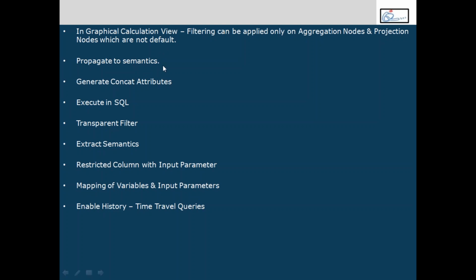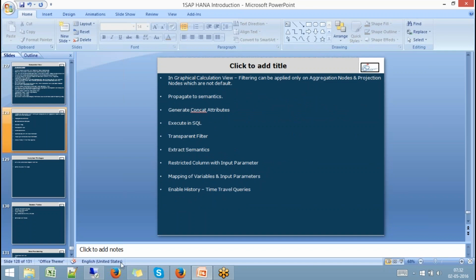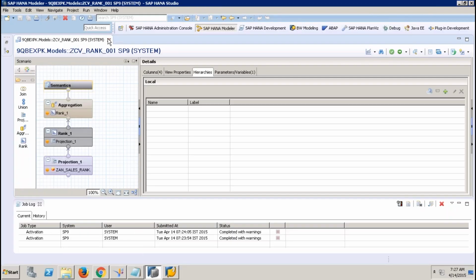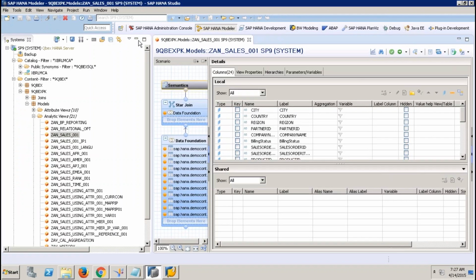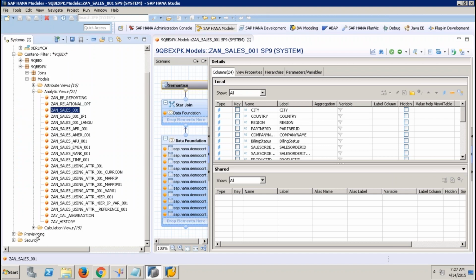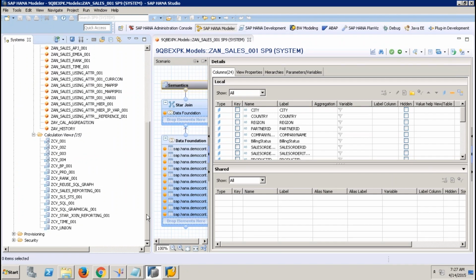Next, we have something called propagate to semantics. Hello, sir. Can you make rank as a value help parameter in calculation view? Maybe the customer wants to see 7th customer or 3rd customer like that. Because when you say rank, the purpose is not to see 7th or 8th or 9th. It is like top 3, top 4, top 5. If you want to see 7th, you'll say top 7.